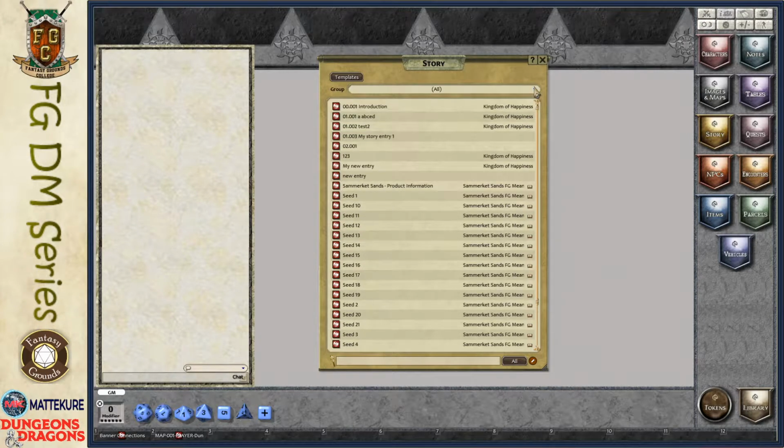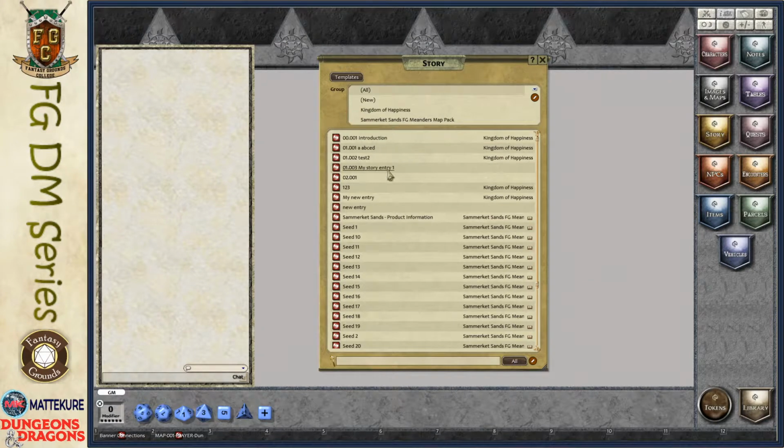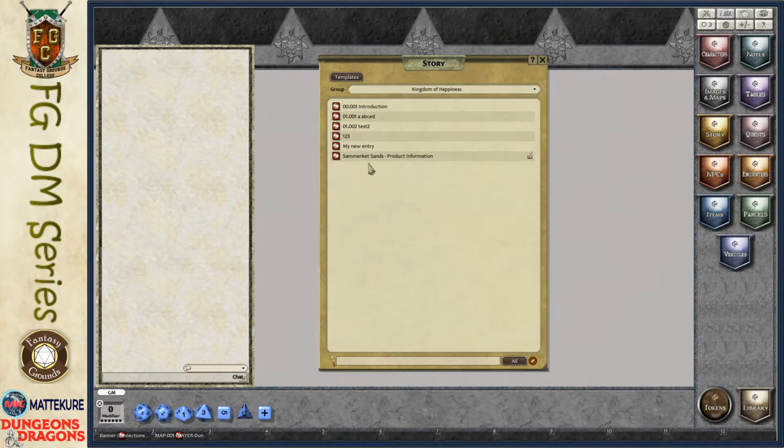Now, even with loaded modules, I don't recommend it, but you can, within your campaign, drag and drop entries into other groups. So I can grab this Samarkand Sans product information and drag it to my Kingdom of Happiness group. You notice the icon here changed. That means that I made an edit to this module. Now that edit is only local to this campaign. It doesn't apply if I loaded this module in another campaign. But now in this Kingdom of Happiness group, I can see that entry now belongs to it.